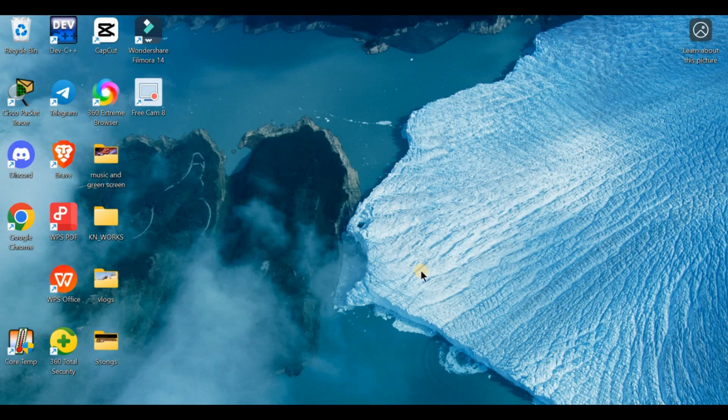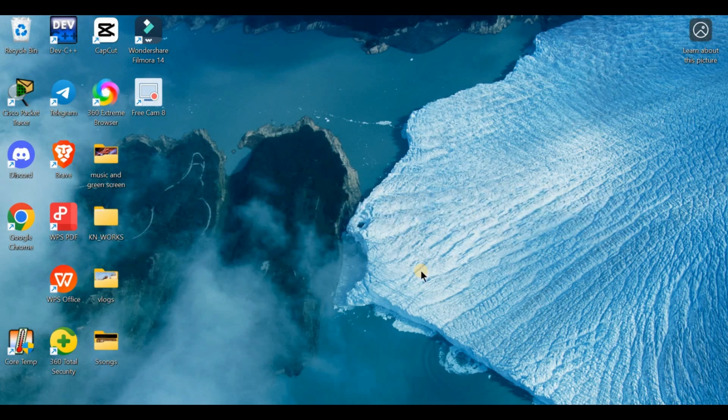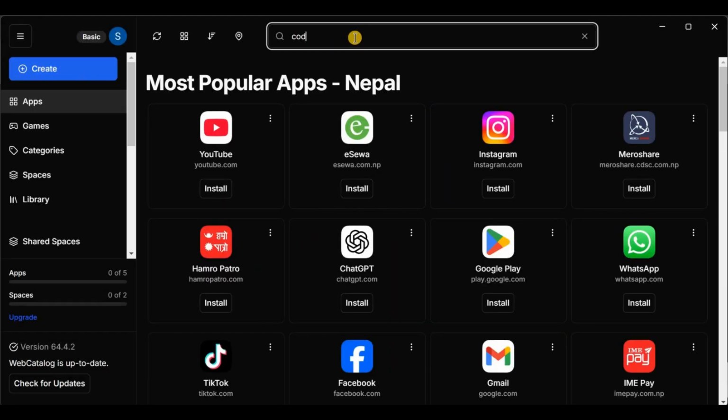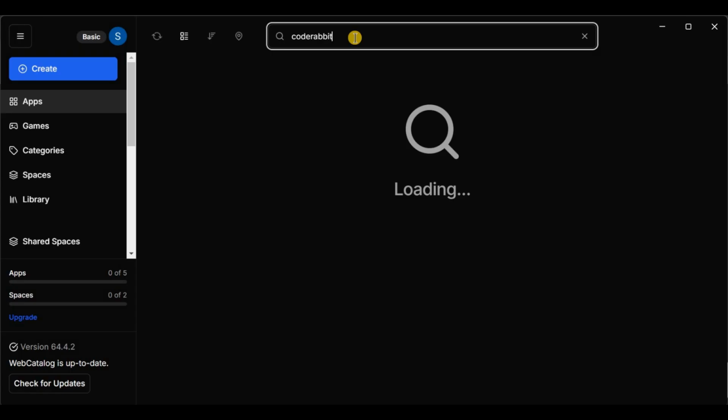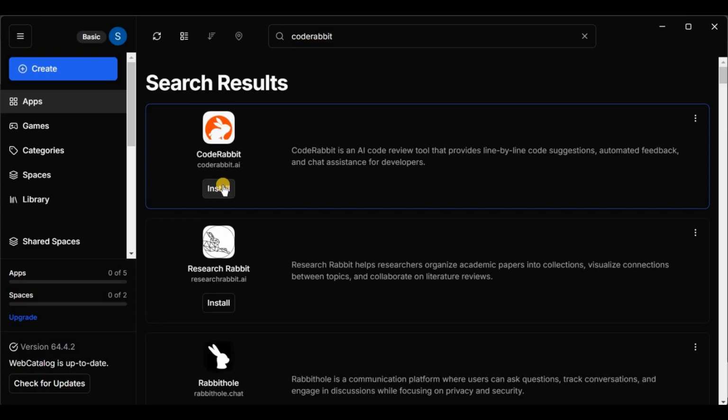Want to enhance your coding with AI? Let's download CodeRabbit. You can download it directly from the browser, so make sure you have downloaded Web Catalog first. Now, open the Web Catalog and search for CodeRabbit. Don't worry, Web Catalog is legal and secure. Now, once you find it, tap on Install and your installation will proceed immediately.